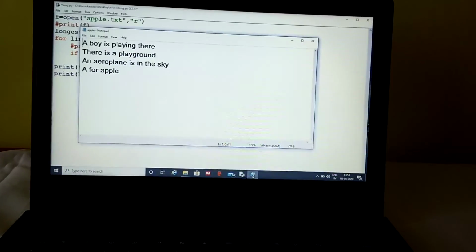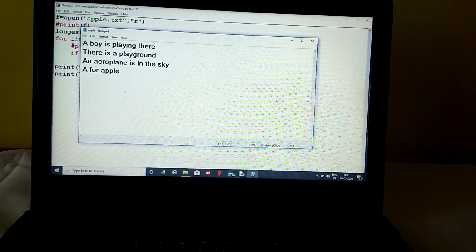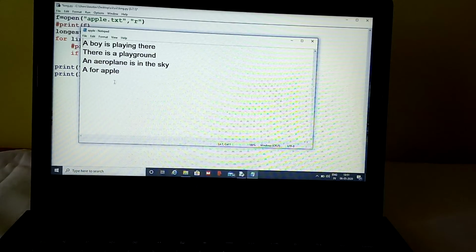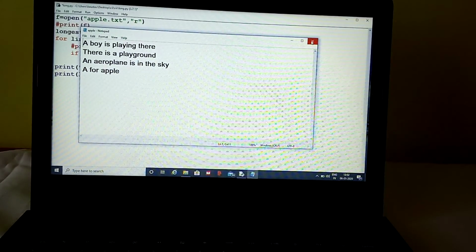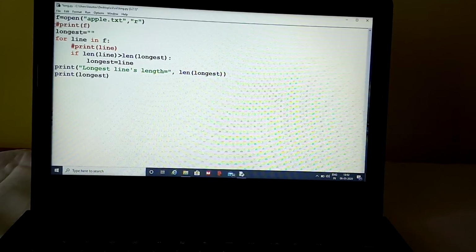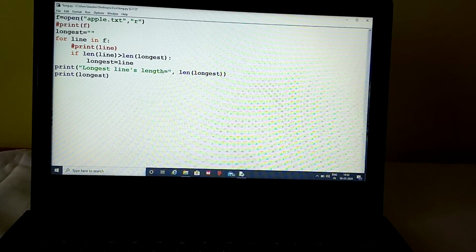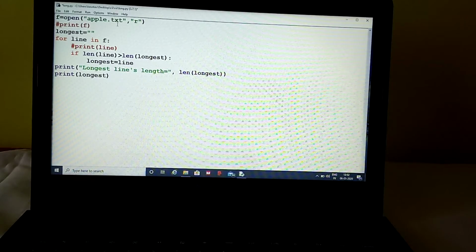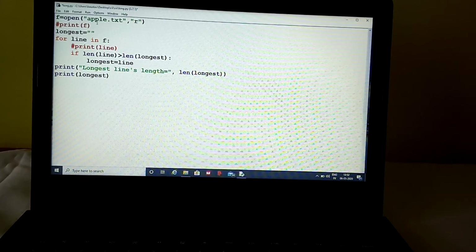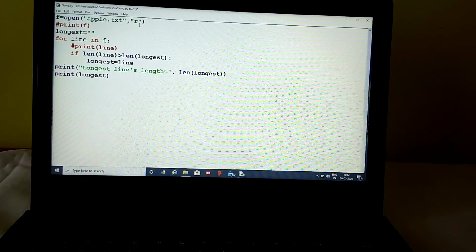So I have created a text file beforehand. This is the text file with which I am going to make the connection. There are 1, 2, 3, 4 lines. Now as usual we use the open function, and with the open function I have passed two parameters. One is the name of the text file and one is the mode in which it is going to be opened. R mode means it will be opened in read mode.